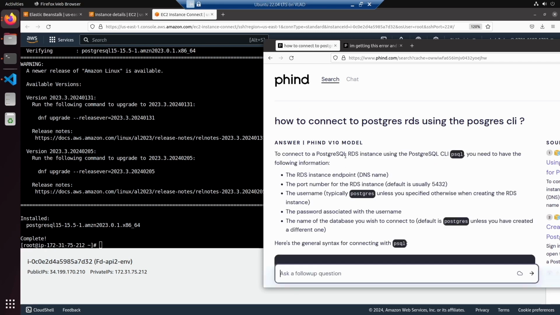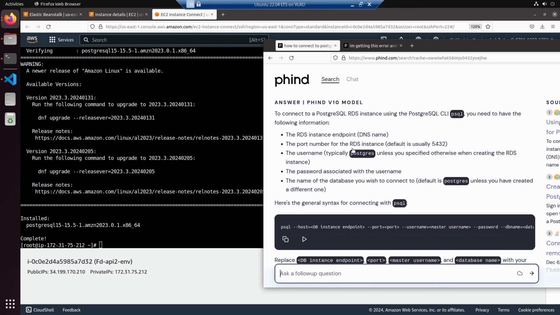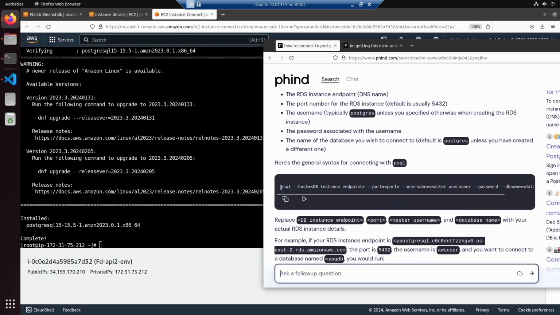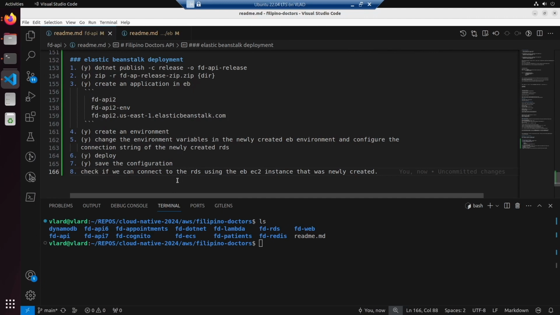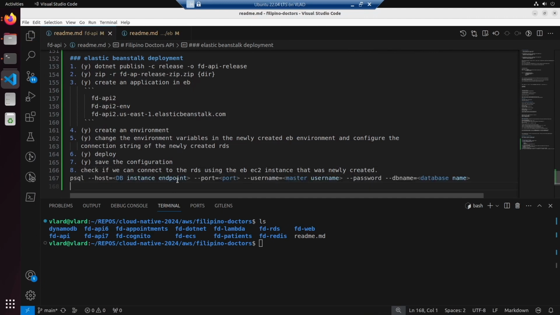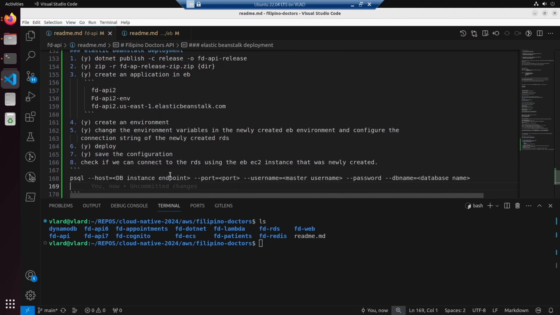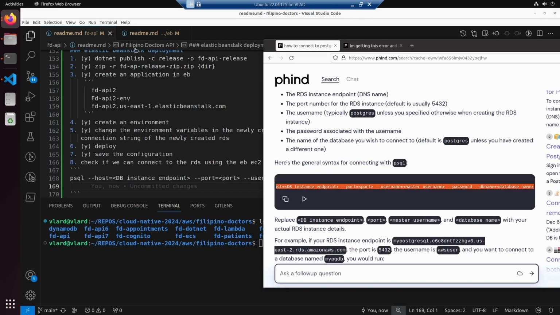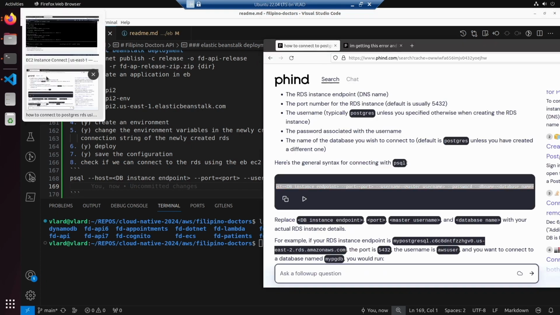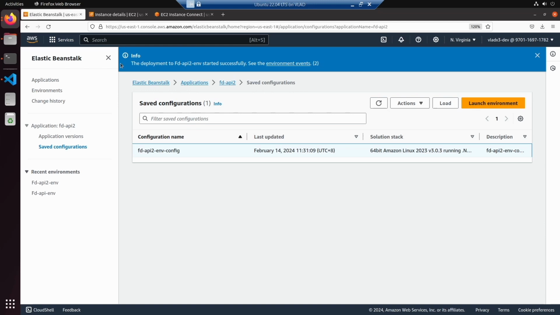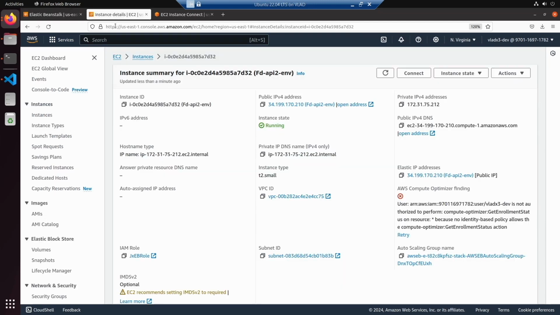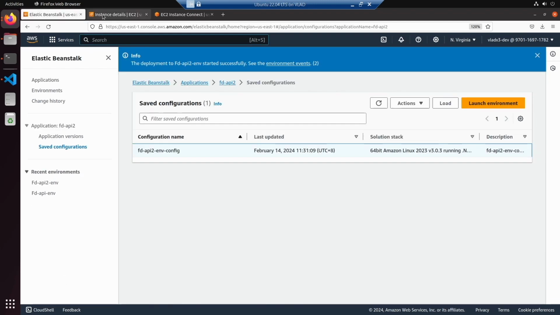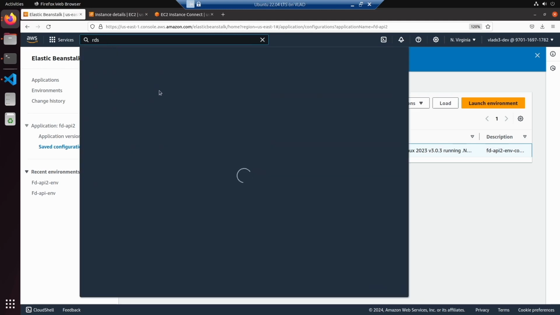Yeah, how to connect? To connect you need to have the following DNS. Okay, so this one here. Okay, we're gonna paste it here. Then the host. So this is the endpoint. So we go to our RDS.